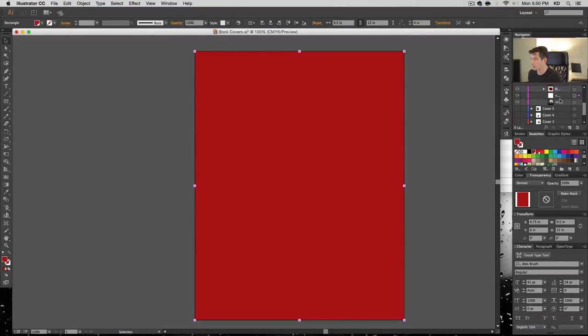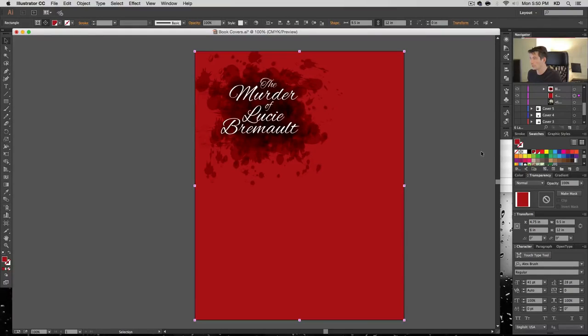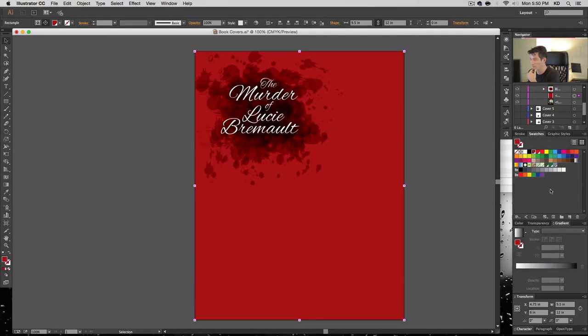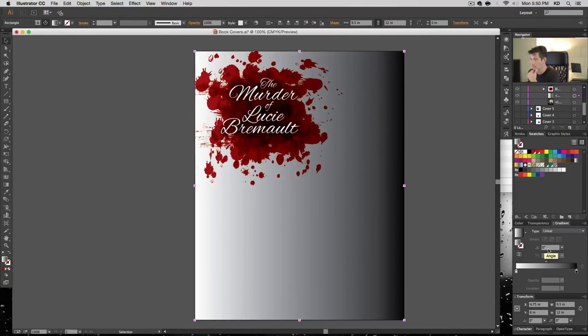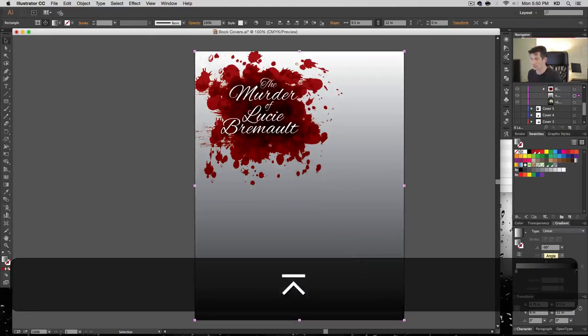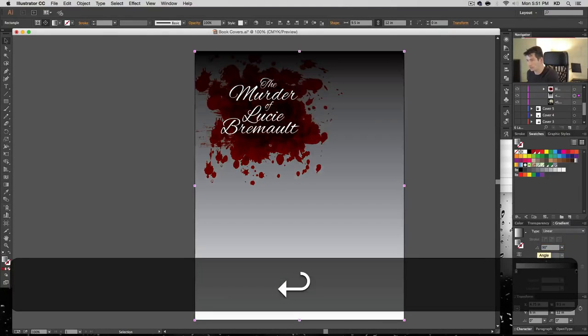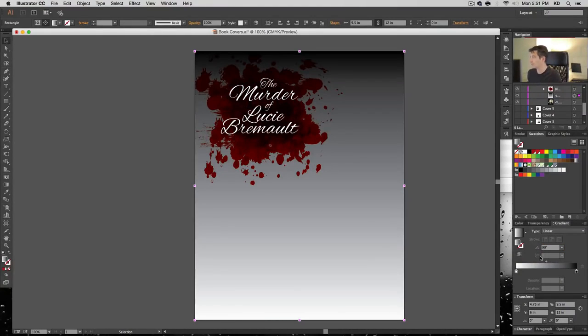Here, I'm gonna put it right above the photo, behind the blotches. And what I'm actually going to do is apply a gradient, which is right here. So just apply that. I want it to be 90 degrees. I want the dark at the top, light at the bottom.